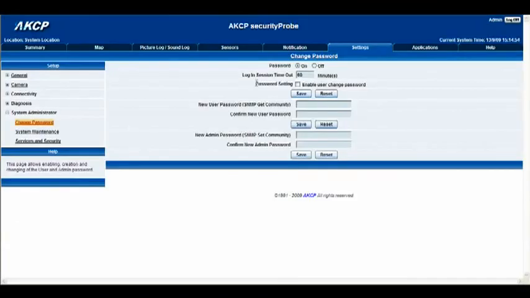Okay, now the changing the password will actually be covered in another tutorial, but essentially this is the page that it brings you to if you want to change your password. As I said, the password is actually public as a default, and you might want to change that just to increase your security. You also have system maintenance.